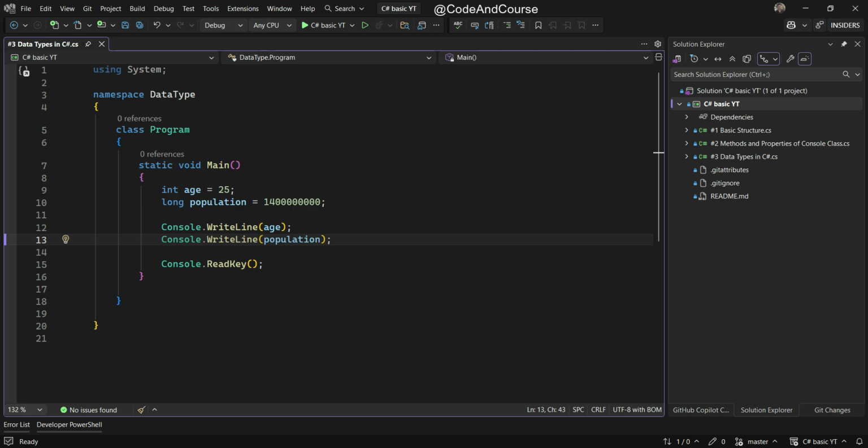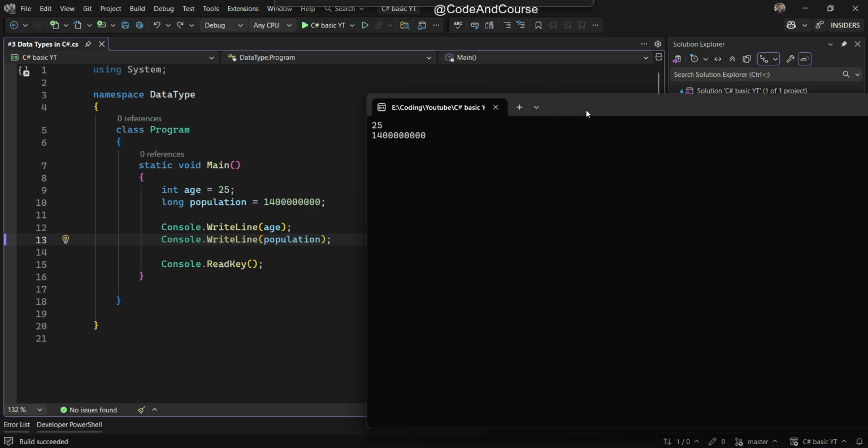Common integer data types in C# are byte, short, int, and long. Among these, int is the most commonly used. Here, age stores a small number and population stores a very large number. So if the value range is small, use int. If the value range is very large, use long. Let's see the output. Here you can see the output.